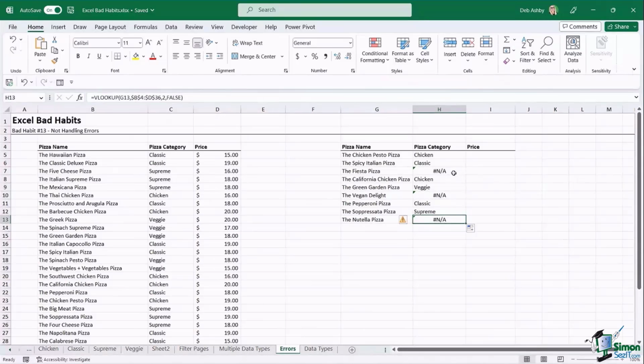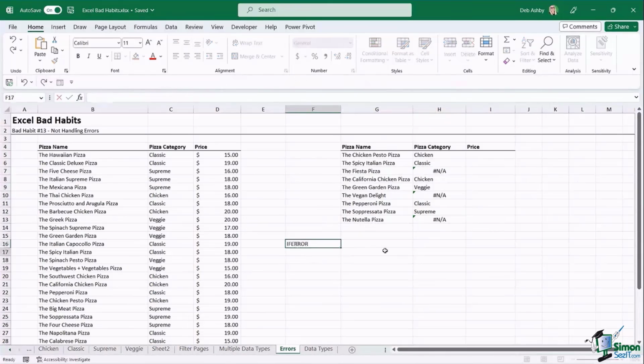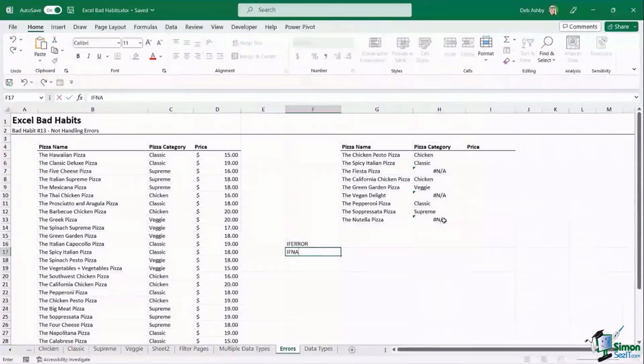We could make this more meaningful to them by adding in some error handling. And I would suggest you do this for any errors that you have in your spreadsheet. Now, the 2 main functions that we have for handling errors in Excel are IFERROR and IFNA. So I'll just type them out here so you can see what they look like. IFERROR and IFNA. Now, IFNA will deal with NA errors only. So in this instance, I could use that.